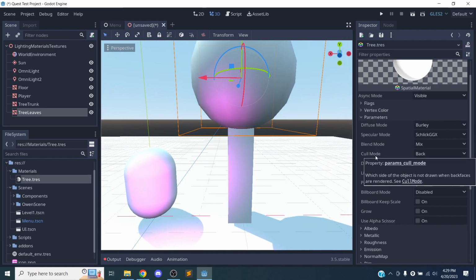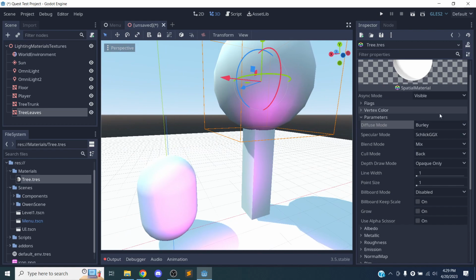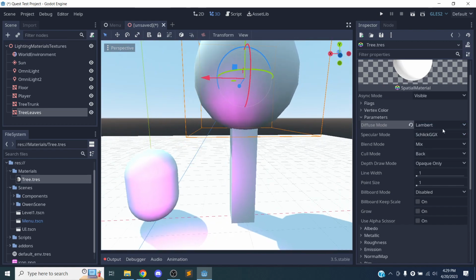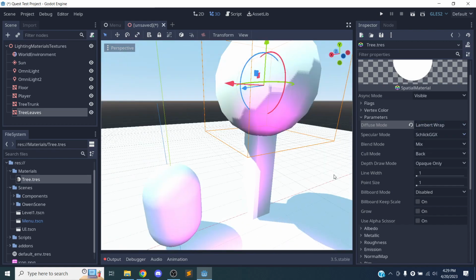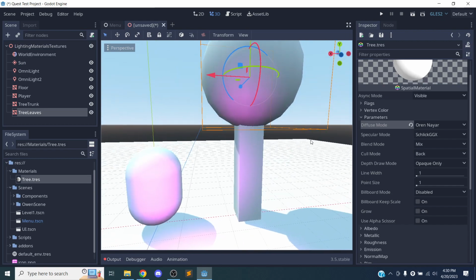So there's a few different types of materials. The diffuse color is the color of the main mesh. And there's a few different algorithms for determining how your diffuse color interacts with light. The default is the Burley. There's also Lambert. It's kind of hard to tell the differences between these, but you can take a look at them and see what you like.